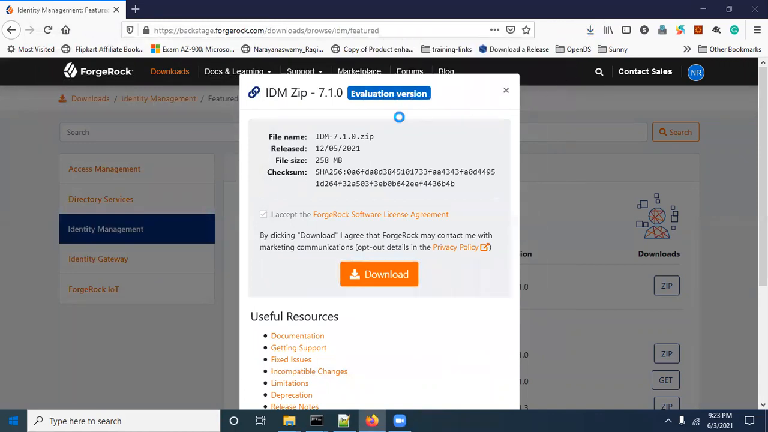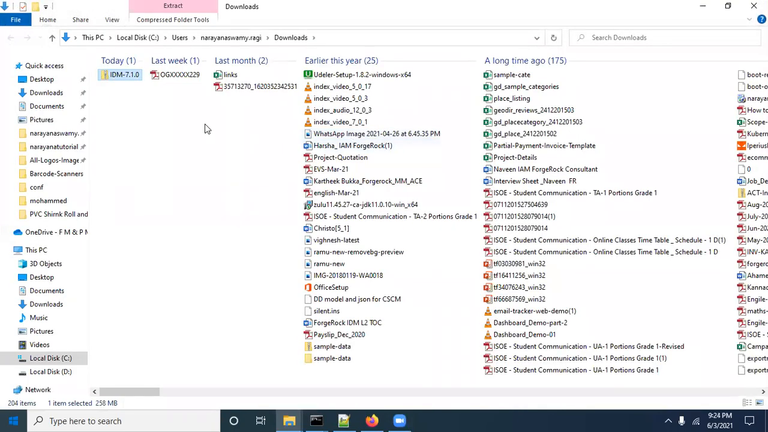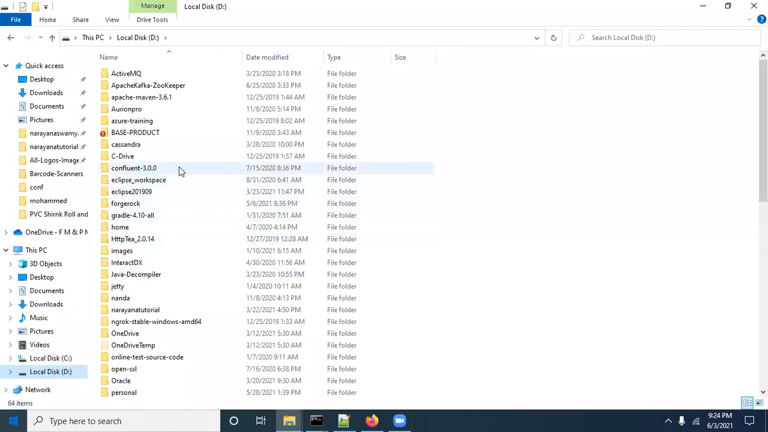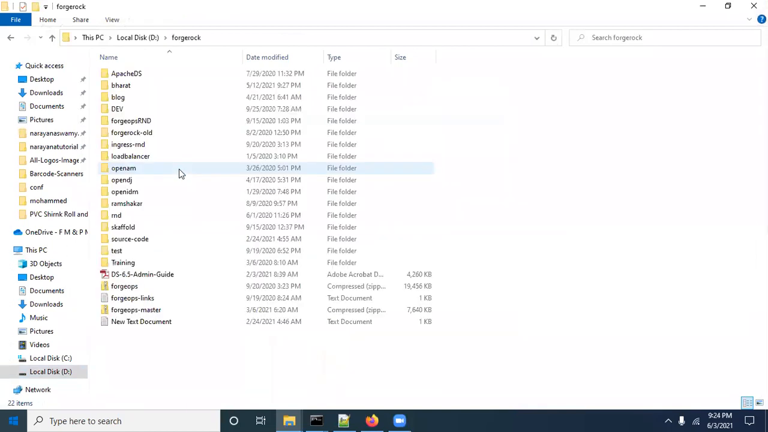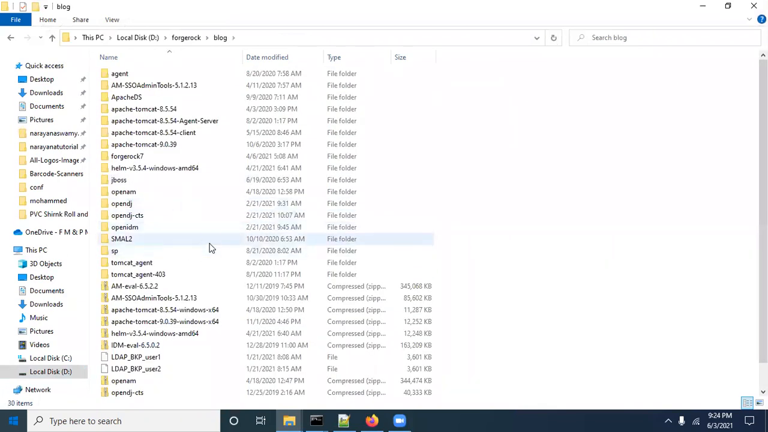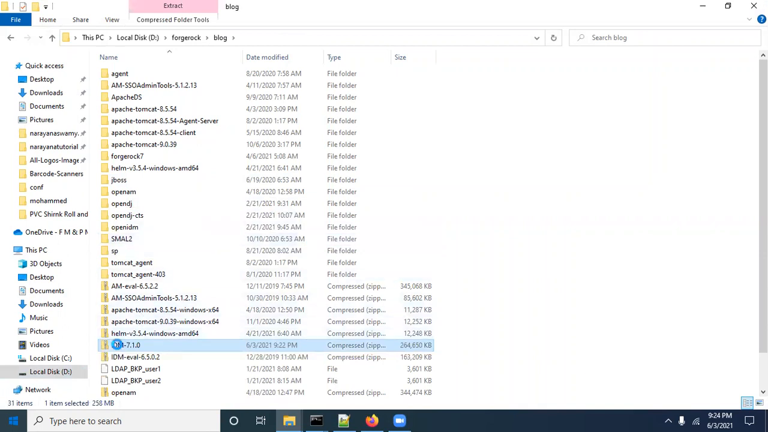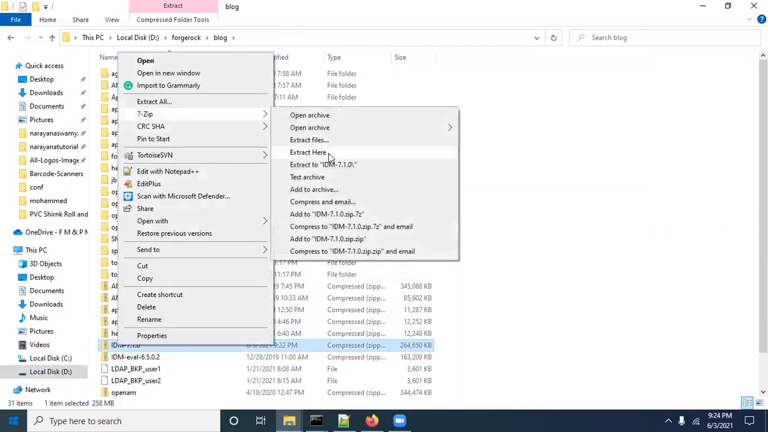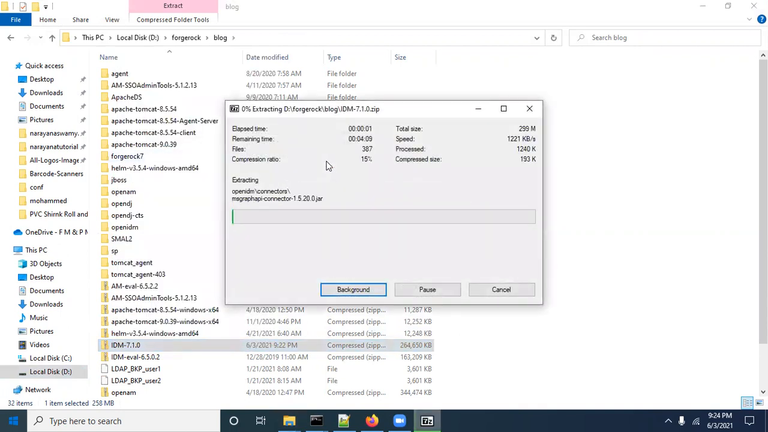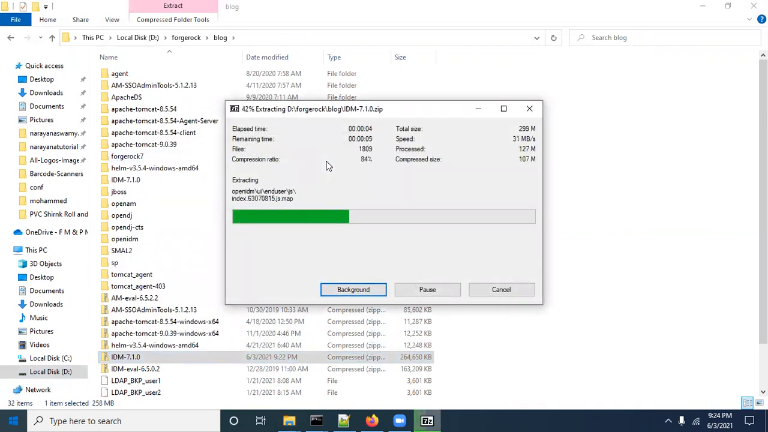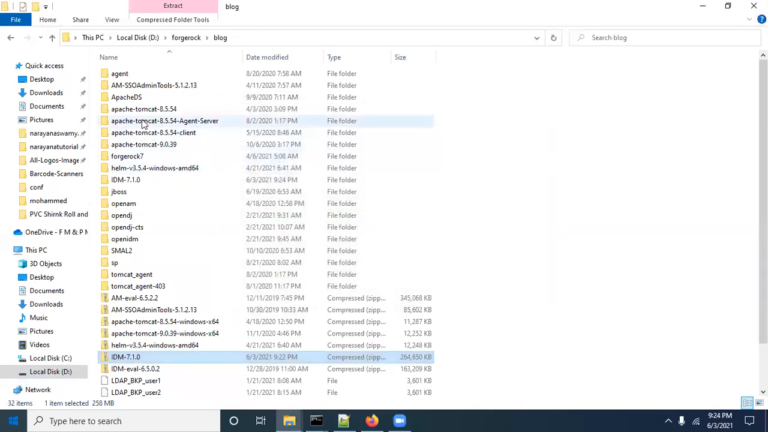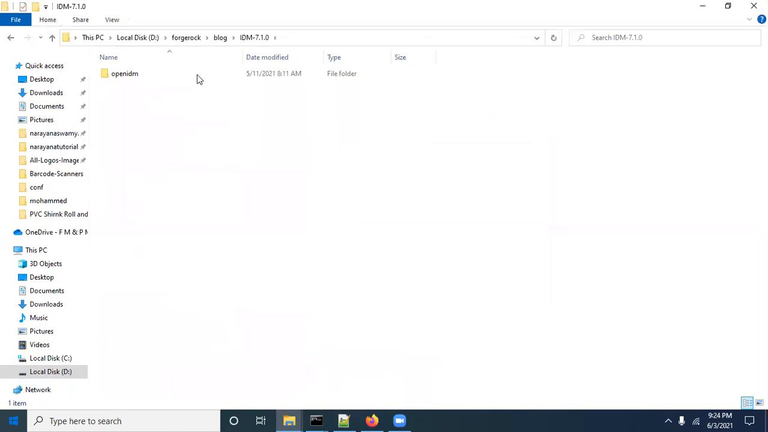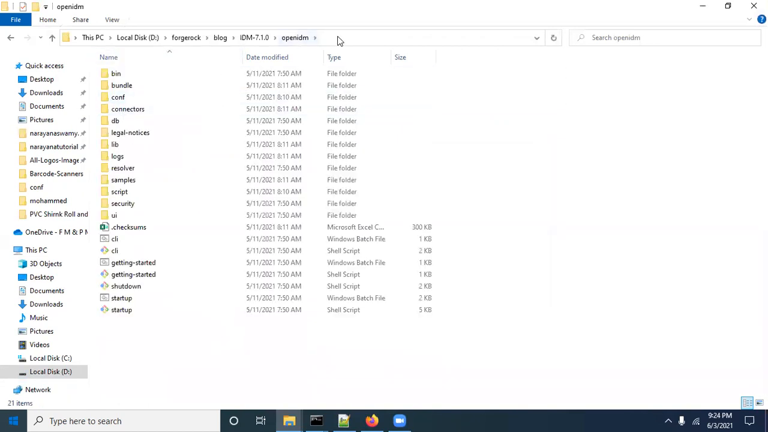Now I have downloaded OpenIDM 7.1.0. I cut it and put it in a normal place, in a folder structure that I maintain. I'm pasting it here, IDM 7.1.0. Now I'm going to extract that software.